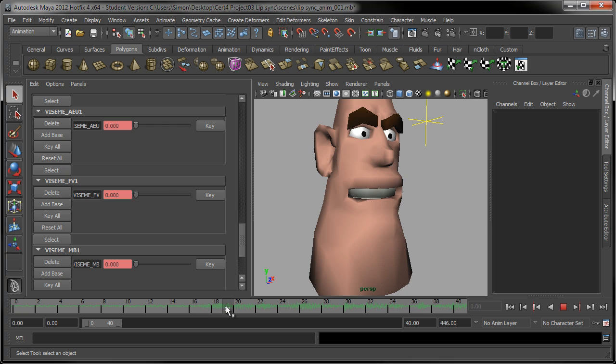So I've got the first word done, and then I've got the first syllable of the second word. I've got the M shape. So what I need to do is work out how long that M sound goes for. Okay, so I'm just going to play it back. All right, and the men sound seems to be kind of in here.